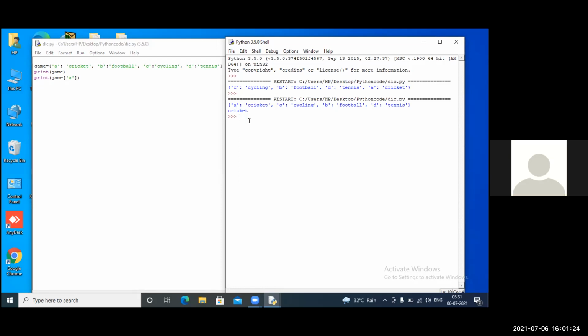Actually, according to Python version 3.7, the dictionary is in an ordered way, but according to Python 3.6 and earlier versions, dictionaries are unordered. That's why the order is changed. It is depending on the Python version. Yes, sir. If people use 3.7 or further, the dictionary is ordered, but in earlier previous versions the dictionary is unordered. Okay.